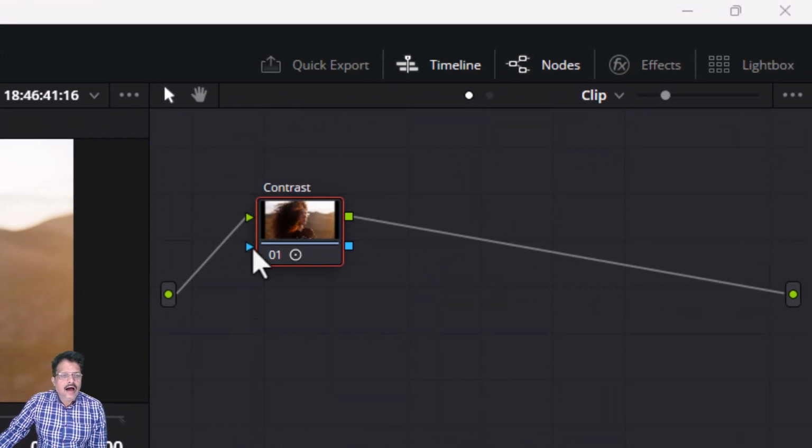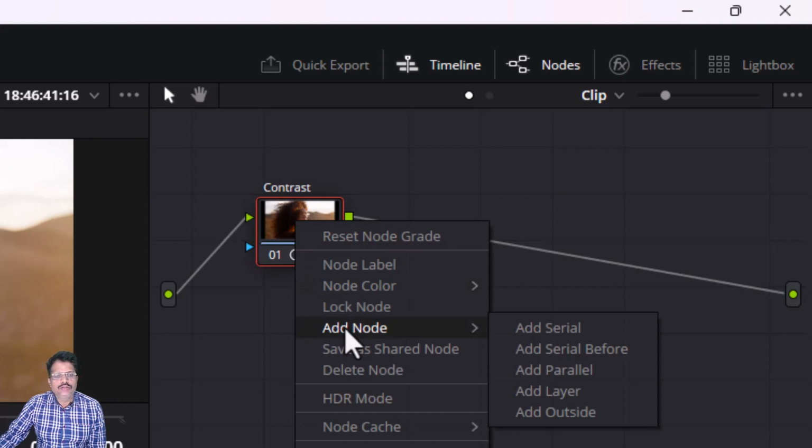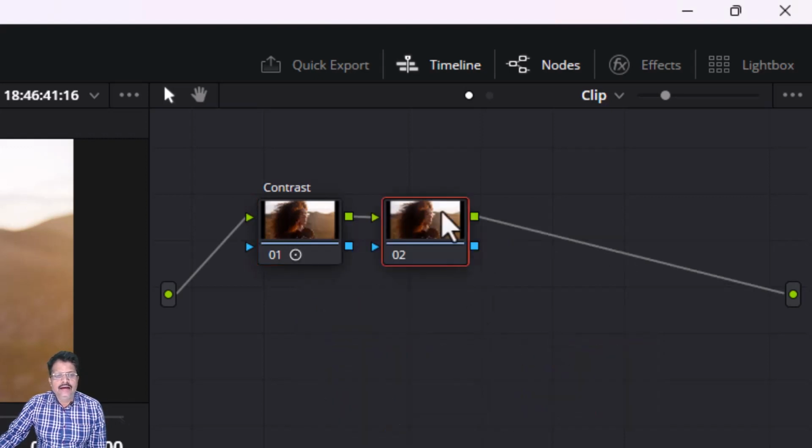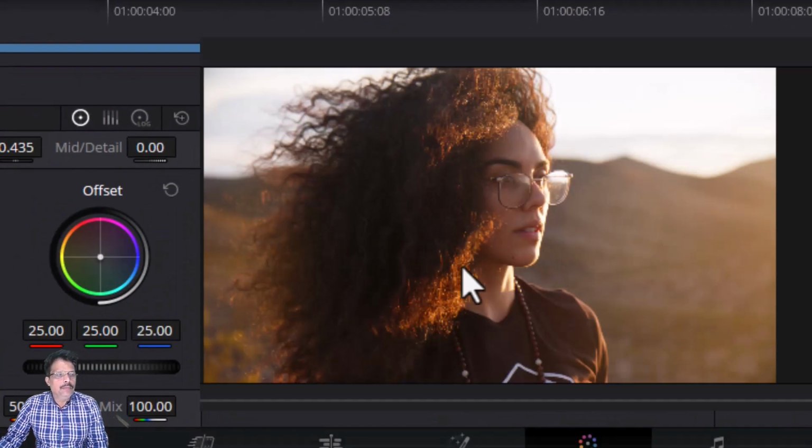Now, after this, I am going to add one more new node, either by pressing Alt plus S on the keyboard, or right click here and choose Add Node, Add Serial Node. I will click here and add a label for this second node, and I will give it the name looks. You can see my image has a predominant yellow and red color, and I want to make it slightly bluish.